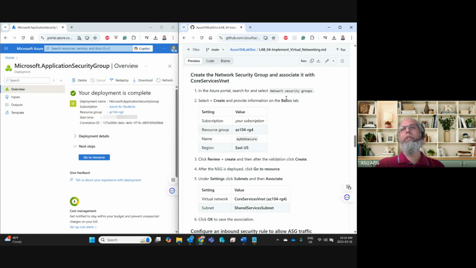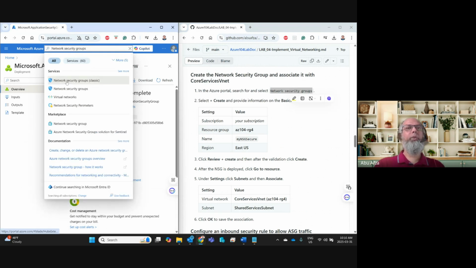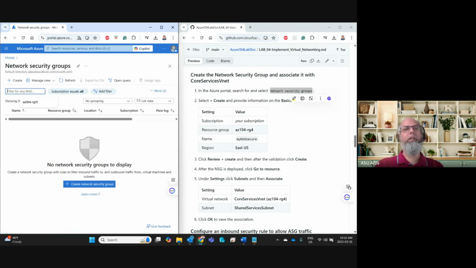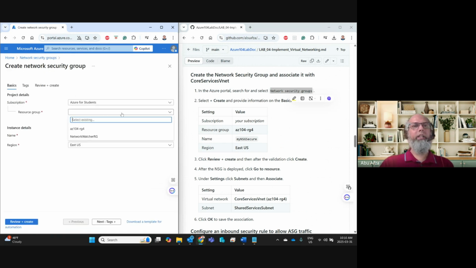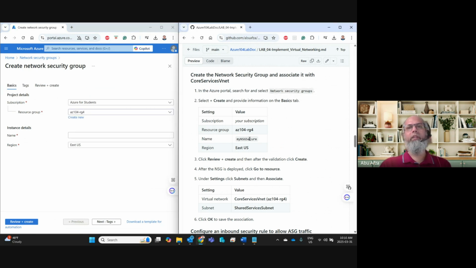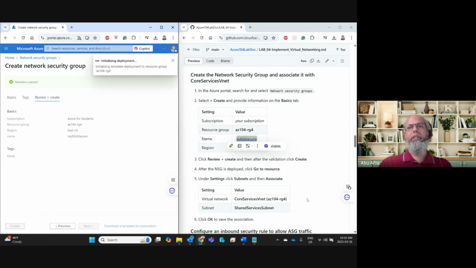In the same way, we need to create another thing: the network security group. Copy this, network security group, paste it here, and choose the network security group from the two options. Click Create. Click the drop down arrow and write this name here. The region will be East US. Review plus create. Validation passed, create it.